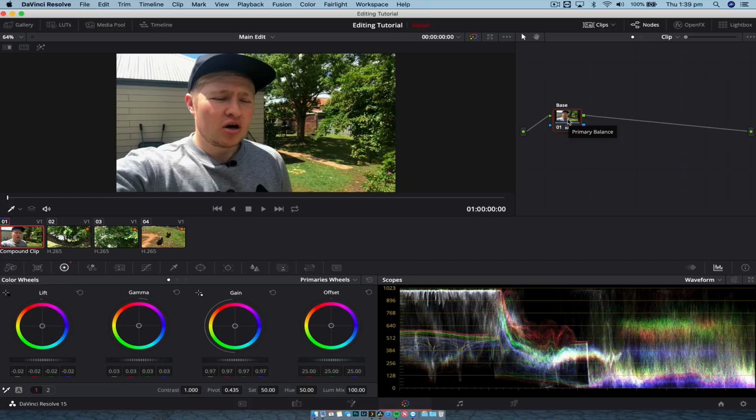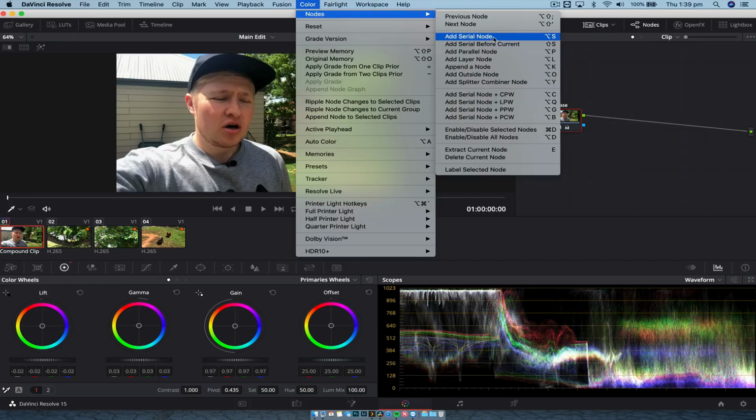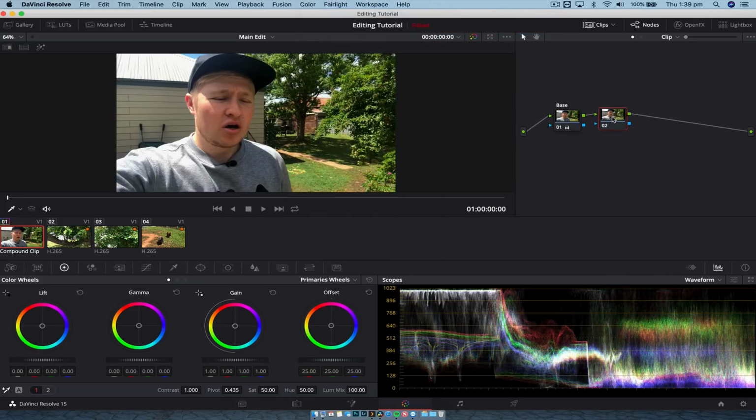Now we want to create another node to create an extra edit. I recommend creating a new node for every edit that you do. So for the base correction, you want a node for that, then a node for the contrast, a node for the LUT. You kind of get the point. So we can go color, nodes, add serial node, and really when you're starting off, just use this one. Don't worry about the others for now, just the serial node. And obviously we have the shortcut for that. So we hit that, adds another node.